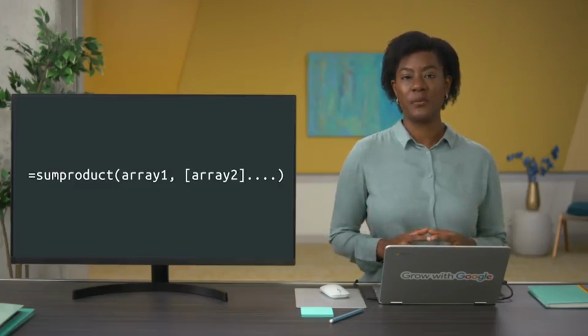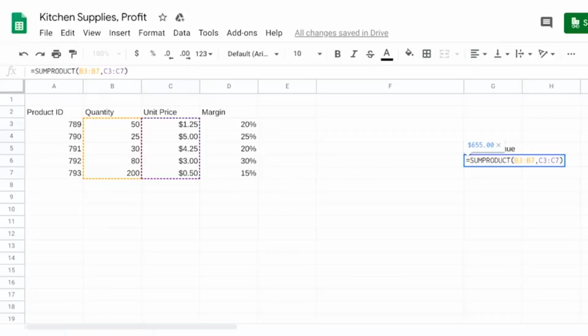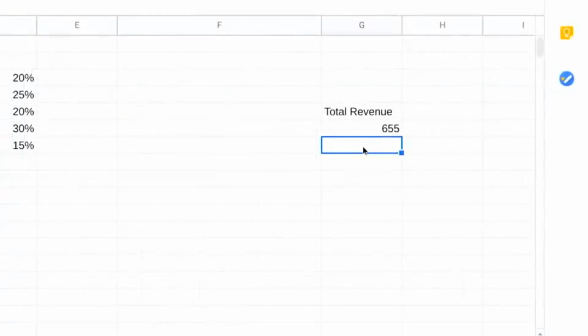We don't need to include the brackets in our actual formula. We included them in the syntax example to clearly define each array for you. Then we press Enter to get our total revenue. Since we're dealing with revenue, we'll format the number as currency.